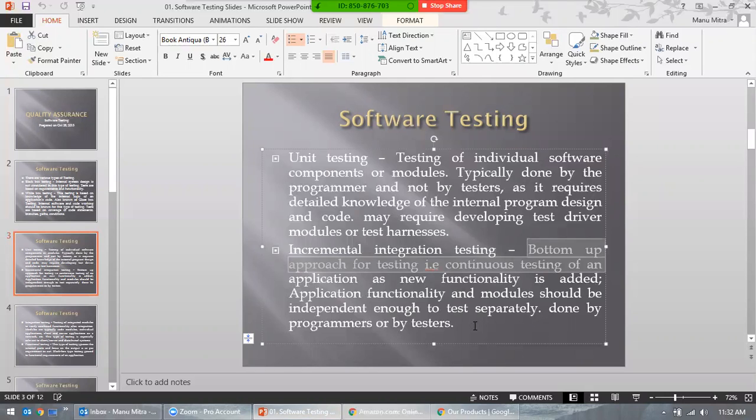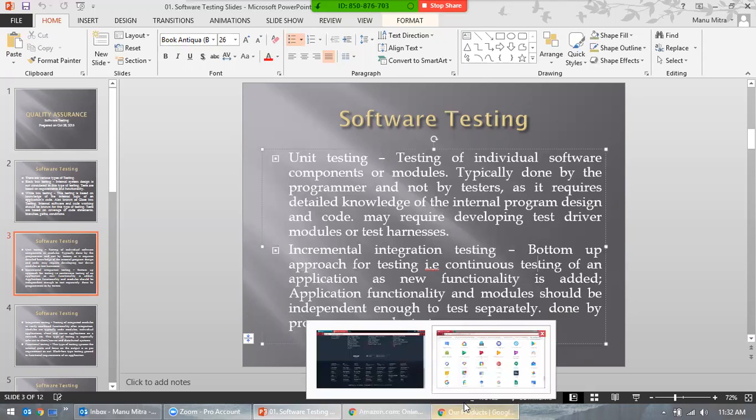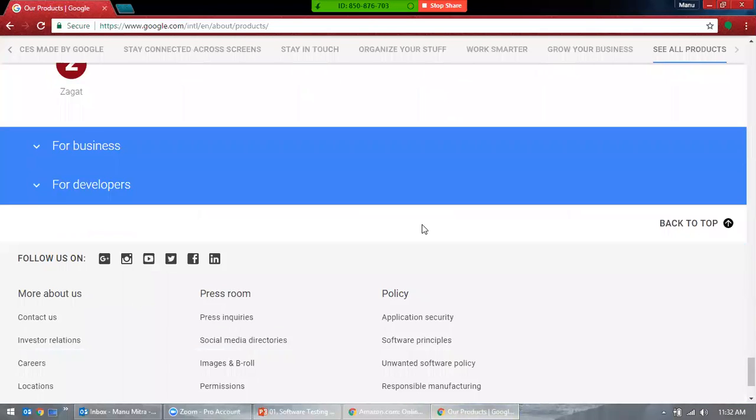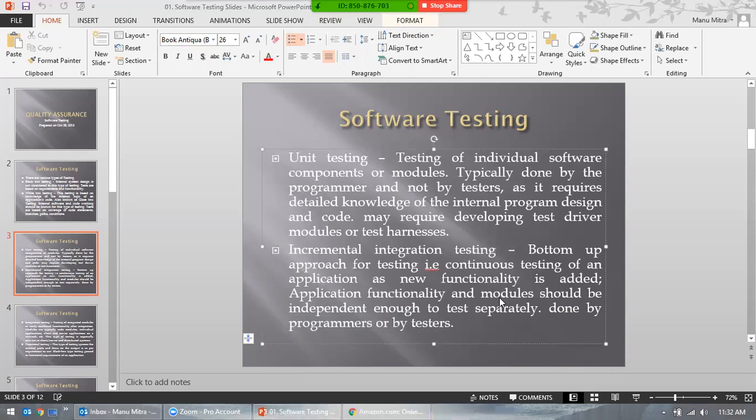Okay, and mostly it is done by the programmers. Okay, even testers do this. So it depends upon what kind of environment you are in, what kind of project it is, what kind of work. So it's based on that, and of course, it's done by either testers or by the programmers. Okay, so that's incremental integration testing. They keep on adding new apps day by day, and you need to keep on testing that. Okay, so that's called incremental integration testing.